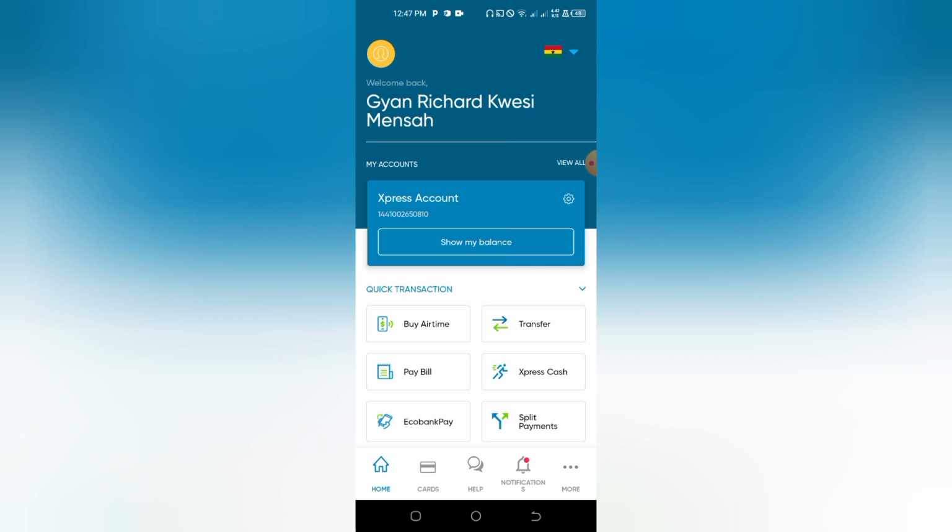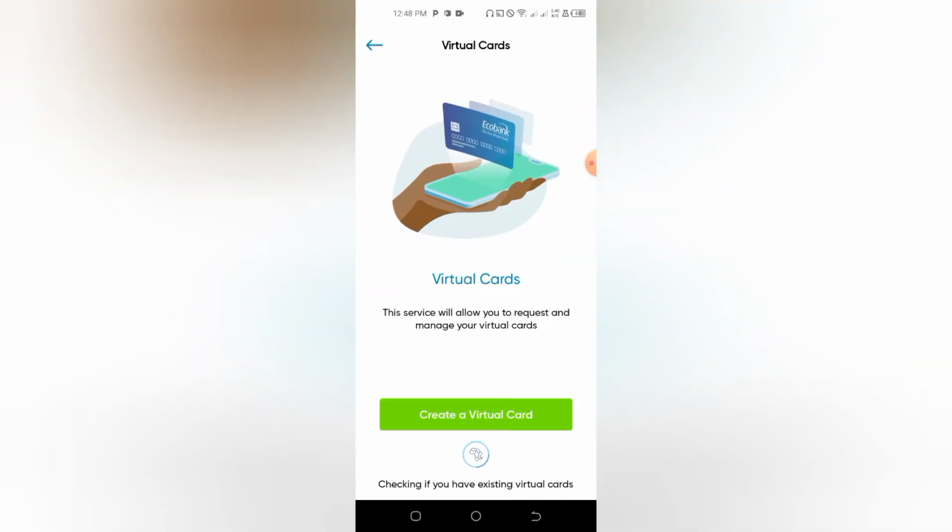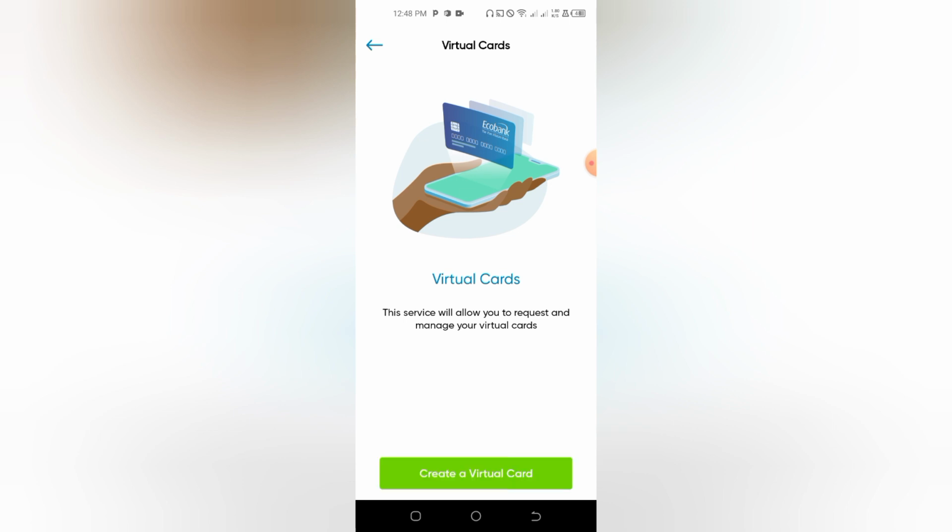Alright, so card creation is free, but you need to start with 25 Ghana cedis. Okay, 25 Ghana cedis. Alright, so let's go to the card creation section. Here we have virtual cards and debit card. We are creating virtual cards. We are using it for our online purchasing, so we are creating a virtual card. So be mindful of what to choose. So we tap on create a virtual card down there.